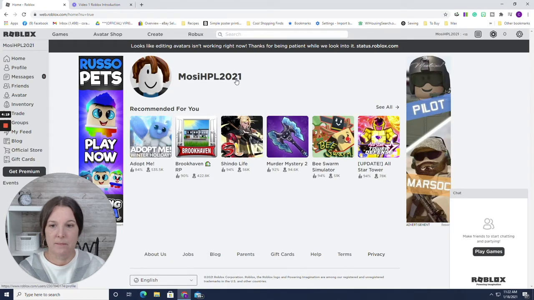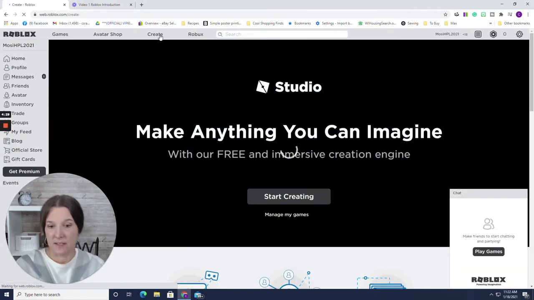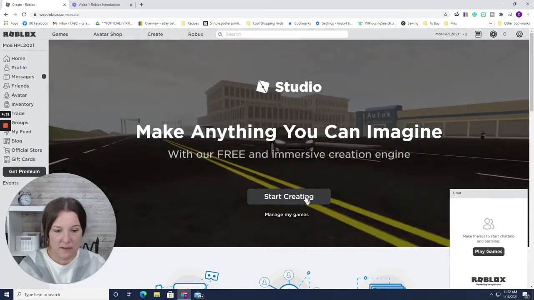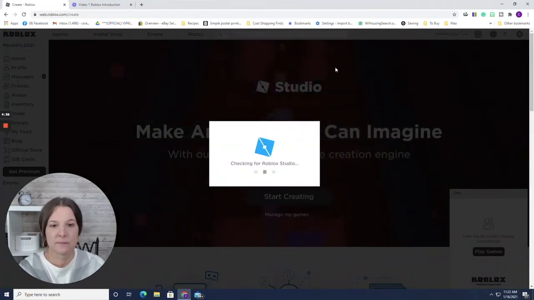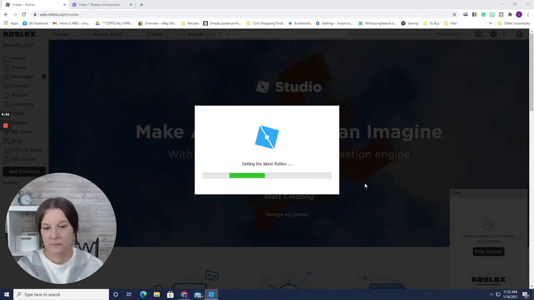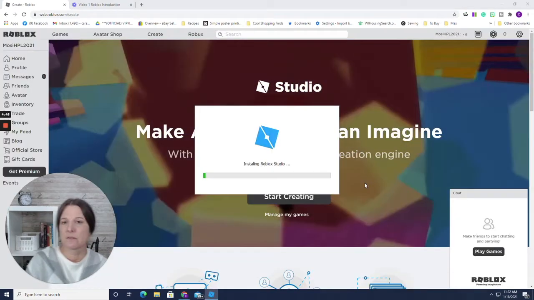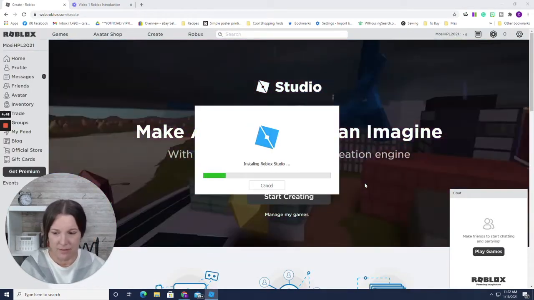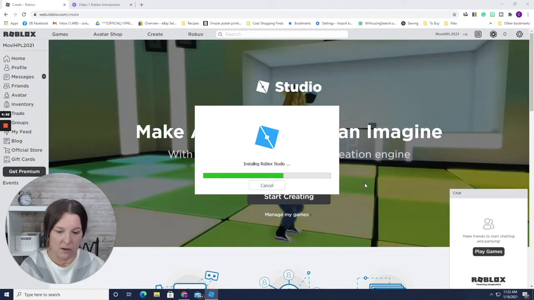And there I am. Editing avatars isn't working right now. Look at that. All right, so we're not going to create a new avatar, but what we are going to do is download Roblox Studio. We hit create and start creating. This is how we are going to download Roblox Studio. And every time you go into Roblox Studio, it's going to do a little downloading. If you're doing it for the first time like I am here, it's going to take just a bit longer.